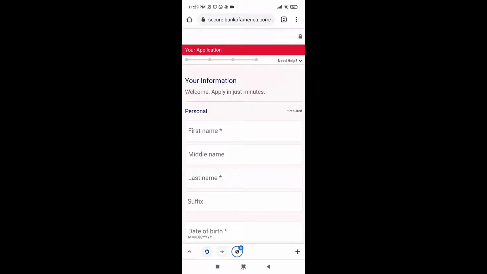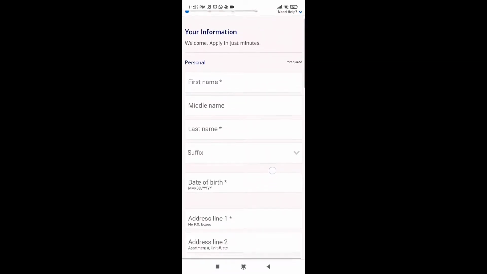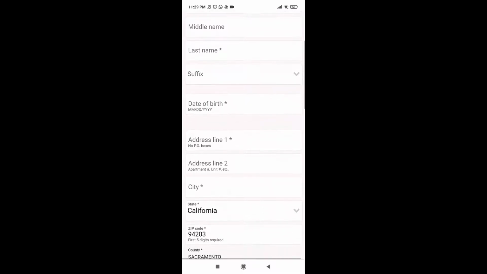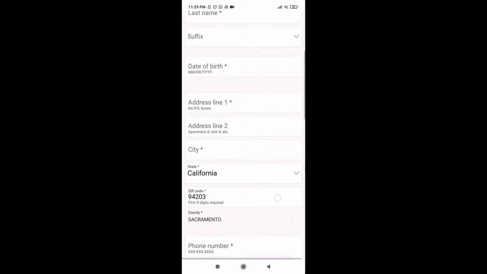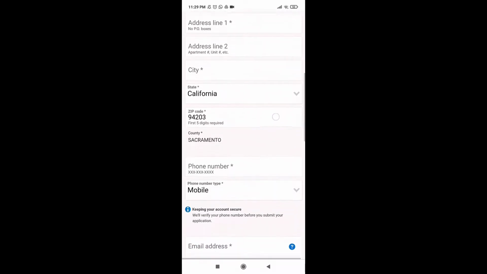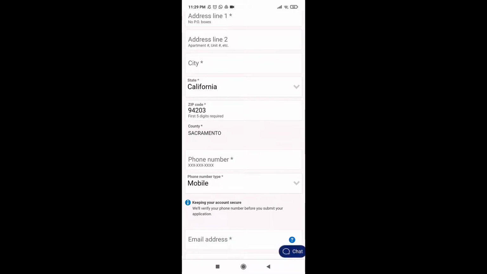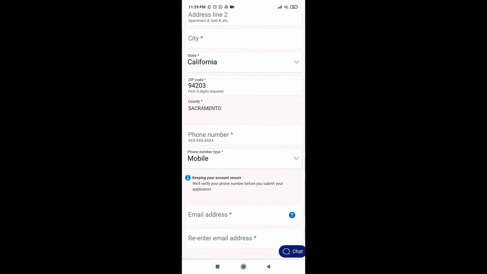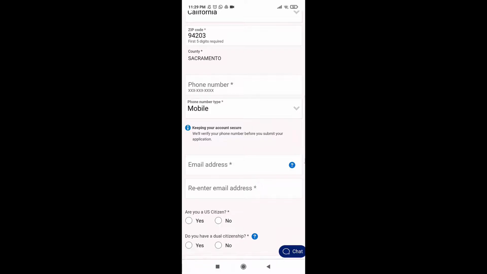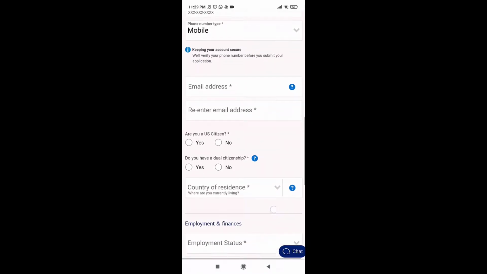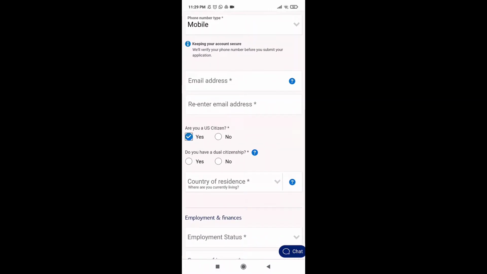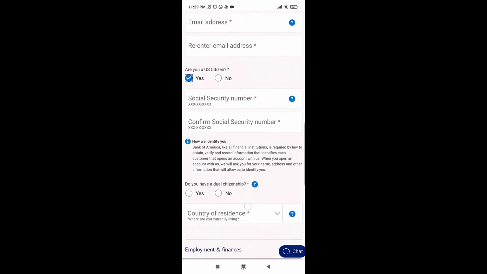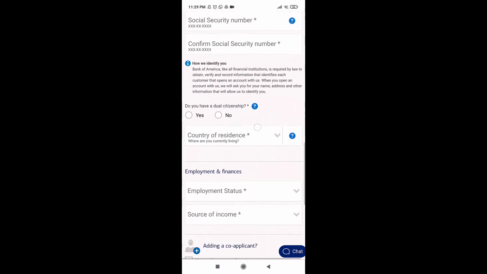Now you'll have to fill in your personal information, that is your first name, last name, suffix, date of birth, your address, and to keep your account secure, enter your mobile number, and then enter your email address and retype your email address to confirm it. Select whether you are a US citizen or not, and then enter your social security number and retype it.